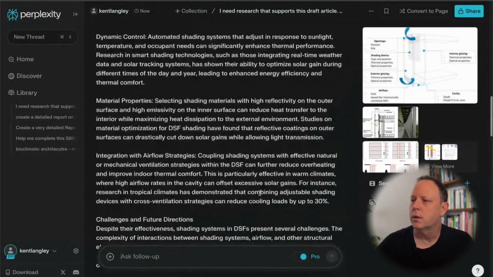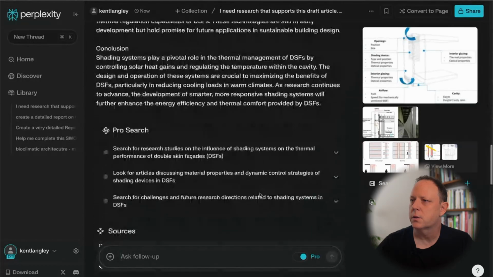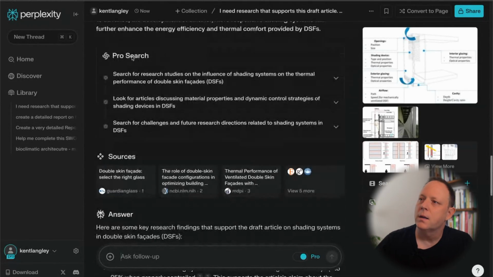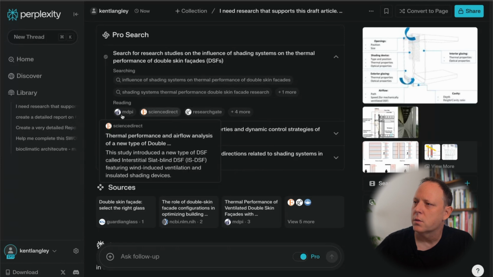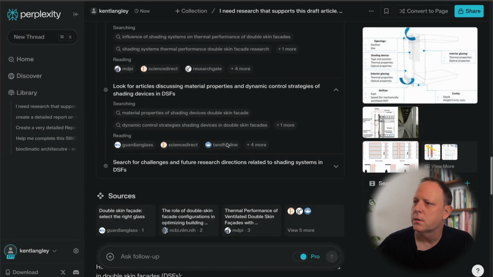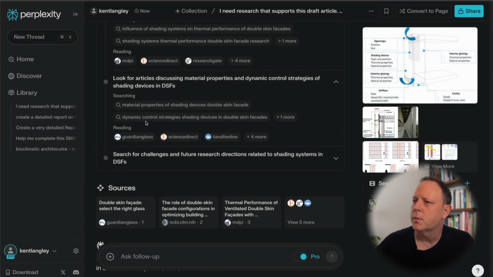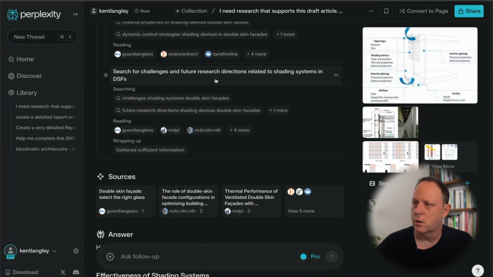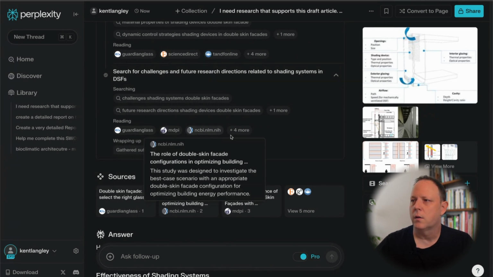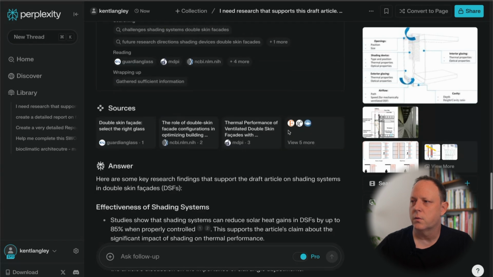Okay, so we did a whole bunch of research. So this is all the stuff I typed in. And now we went through and we analyzed all of these sources from a number of different places. We took a look at material properties, dynamic control strategies, and one more. Again, looking at all these sources, quite a lot. And then we did a search for challenges and future research directions. Ooh, that's nice. And we looked at all of these sources. So it reviewed quite a few sources.